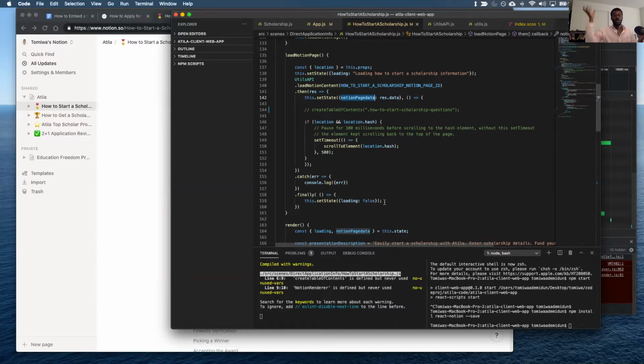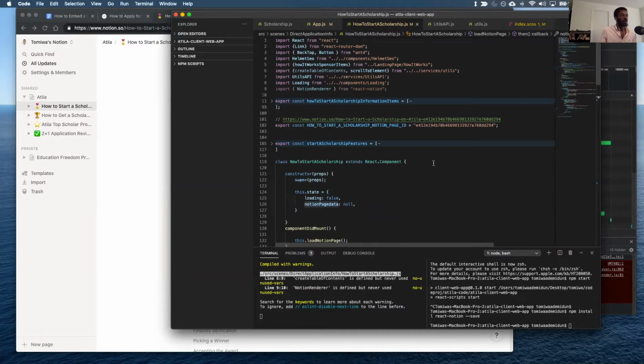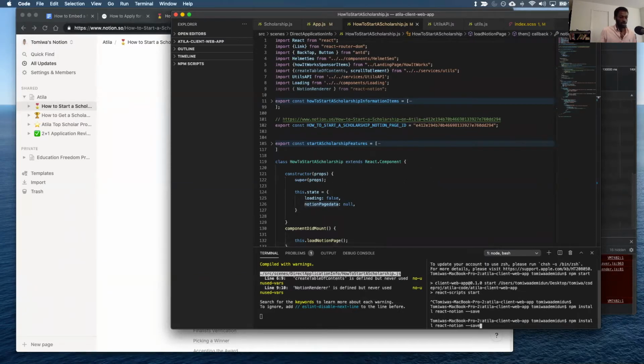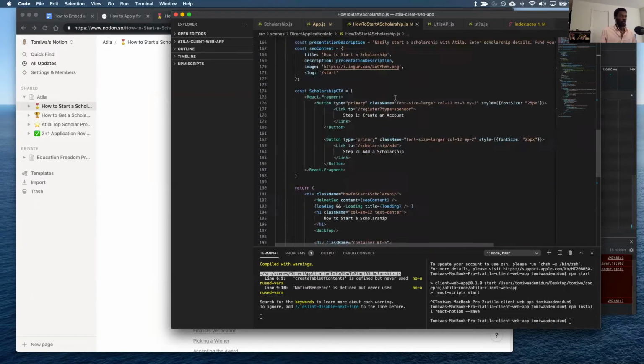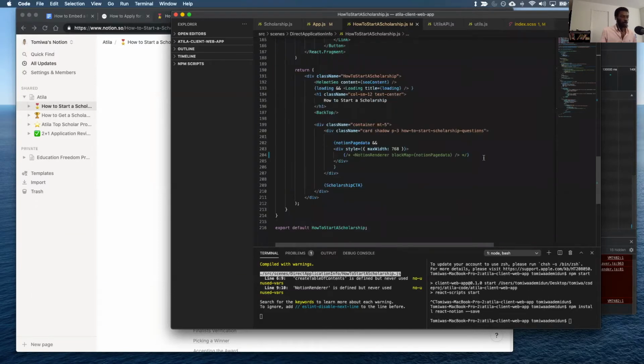Now you have the data from your JSON, and now it's in your React code. Step 2 is you want to render this information. That's where React Notion comes in. So you're going to npm install React Notion --save, run that, and you're going to import Notion renderer from React Notion.